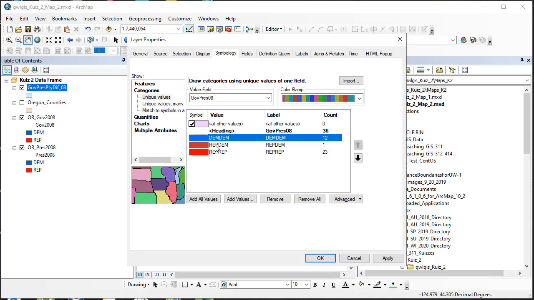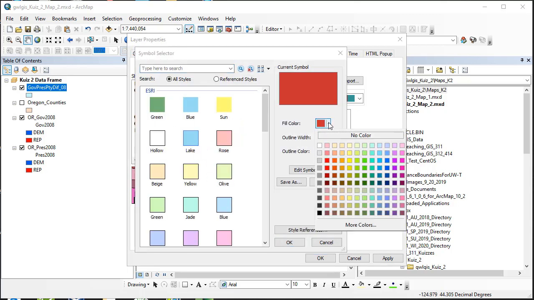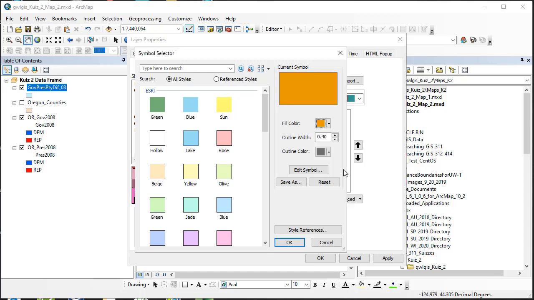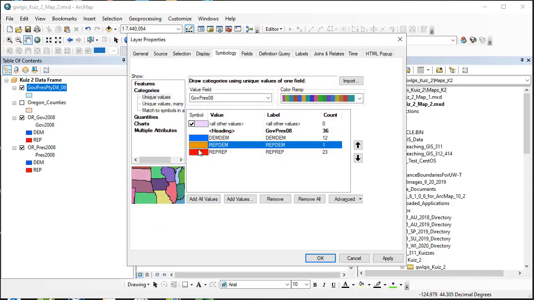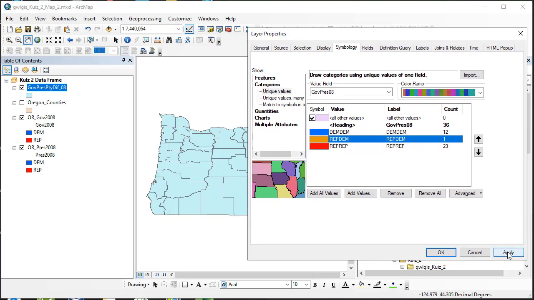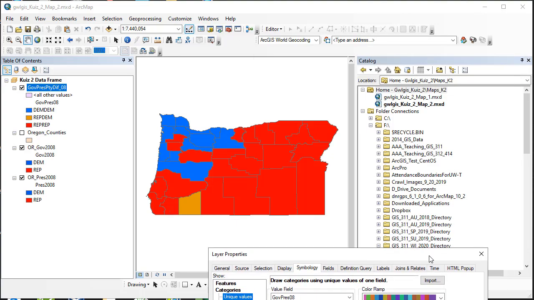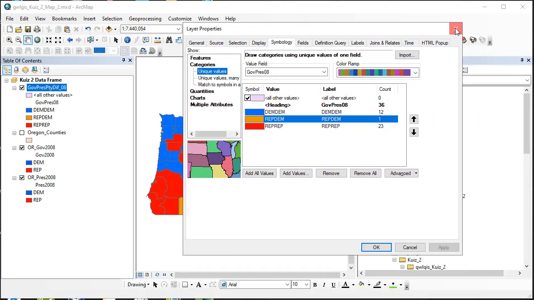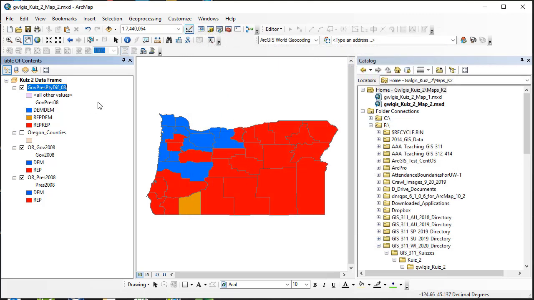And we have the rep dem. For this, we'll choose, just for giggles, Seville orange, which I believe is here. So it's a combination between the red and the blue, or at least it shows this one county that initially voted Republican for governor and Democrat for president. I'll move it off to the side, apply, and now we have our data symbolized. I close the layer properties, and we have our results.